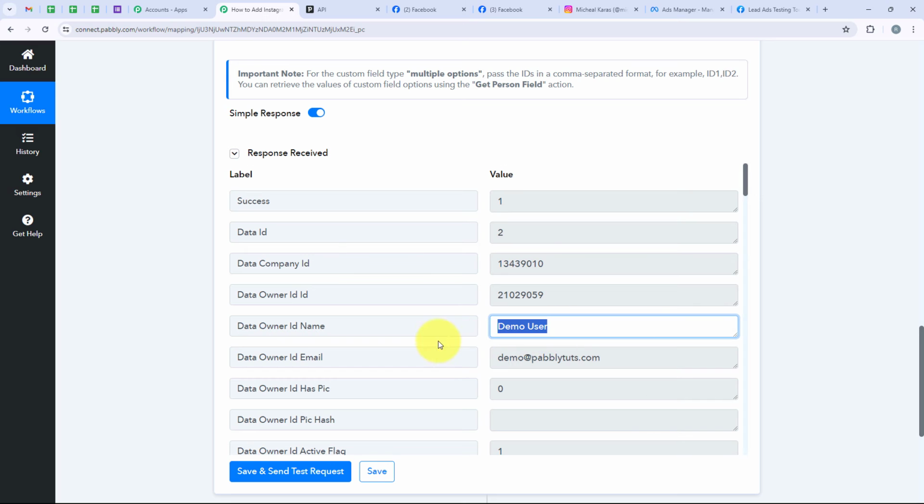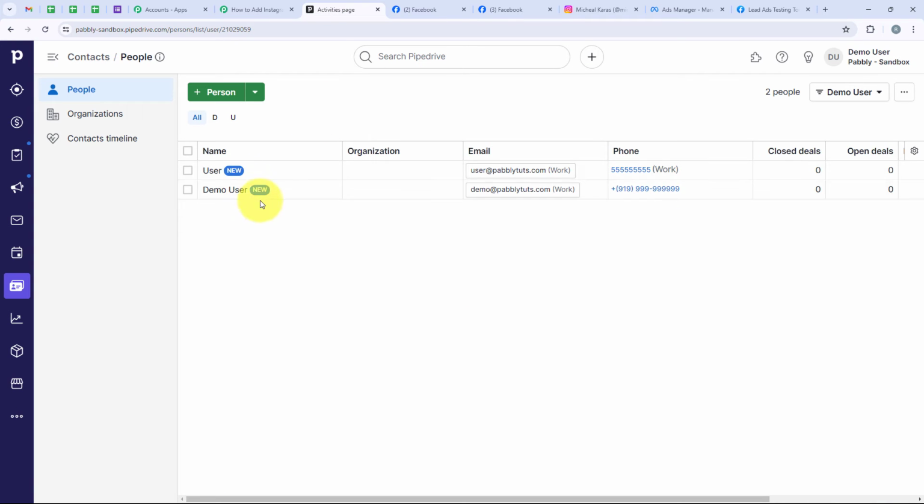Over here, you can see the name and the same email. So we are going to open a Pipedrive account and check if a new person has been created or not. And yes, you can see name demo user, email demo@pabblytudes.com and the same phone number that we entered. A new person has been created in our Pipedrive account too. So this means that my workflow is successful.